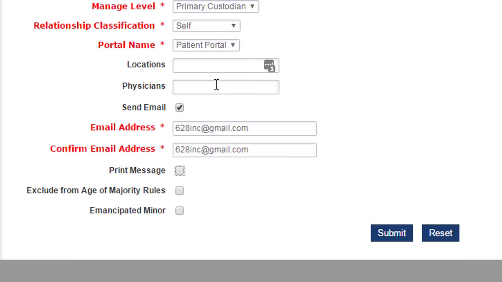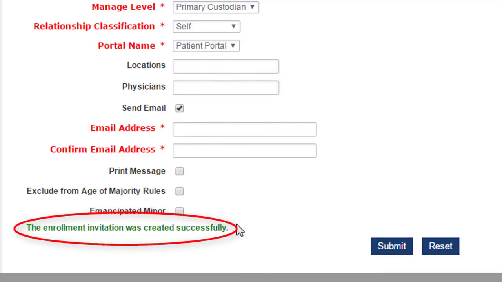Just remember that everything in red here is going to be required. These 5 things here, you can just leave the way they are, and then put the email address. Don't worry about anything else. Make sure the send email is checked off, and once you've done that, click submit. You know you've done it right because you will see at the bottom, in green, the enrollment invitation was created successfully.